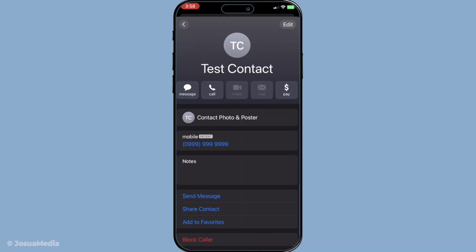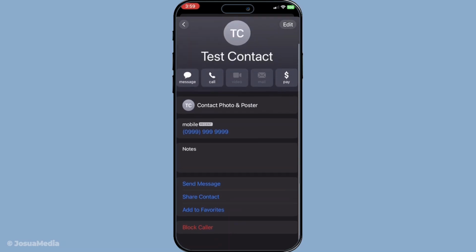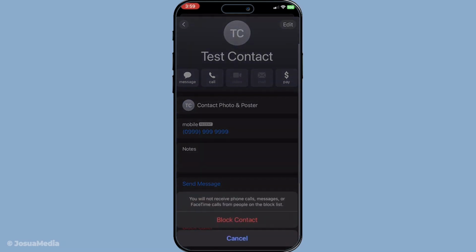As you scroll down, you'll notice the option to block this caller. Tap on that and you'll be prompted to confirm your decision. Blocking the caller will prevent any future messages or calls from this sender, helping to keep your iMessage inbox free of spam. Go ahead and confirm that you want to block the caller.